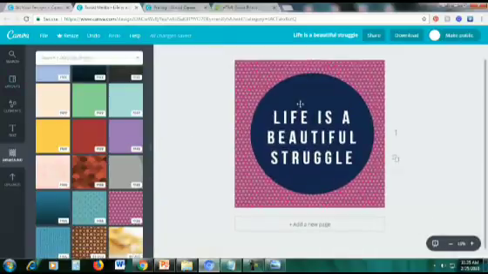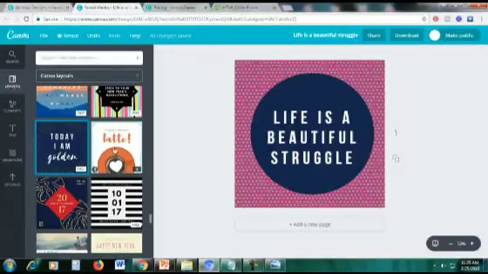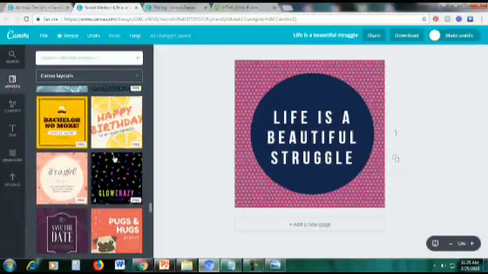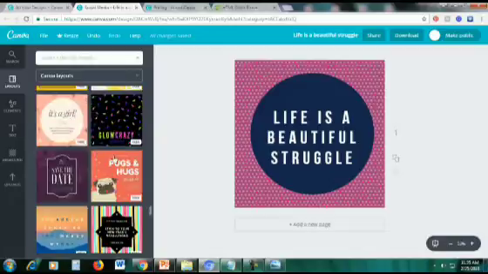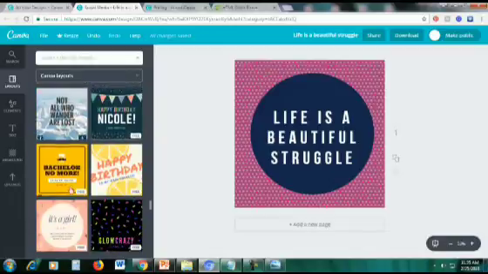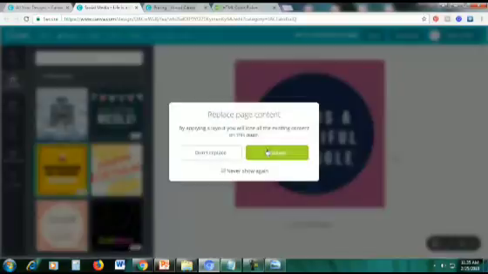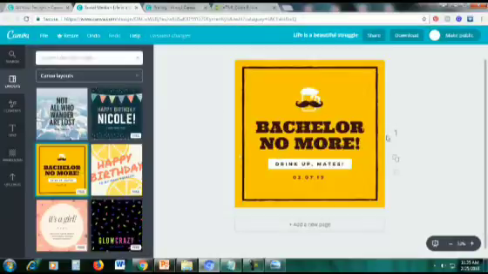There's also a different design. So if you want to go back to the templates, just click here on the section that says layouts. On the left side it says layouts, and you will go back to the different layouts. For example here, then choose the design you want and then click replace. So that is how you create a social media post using Canva.